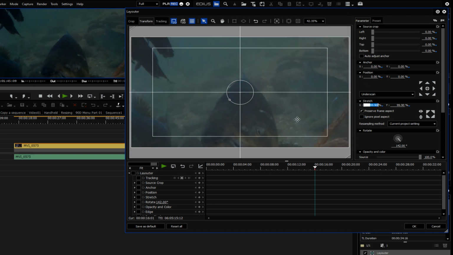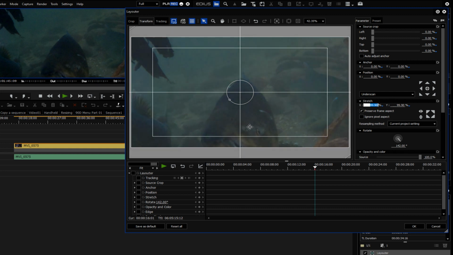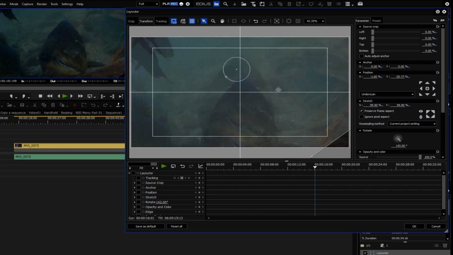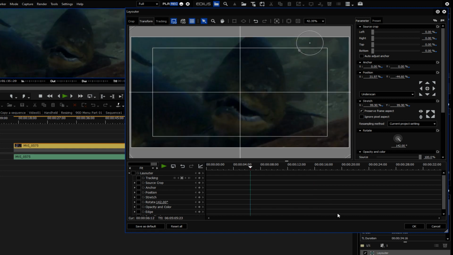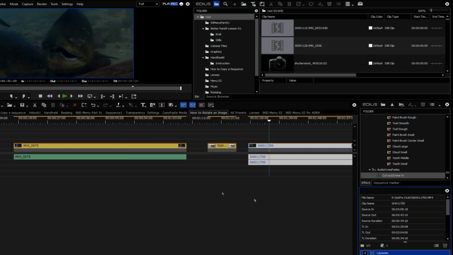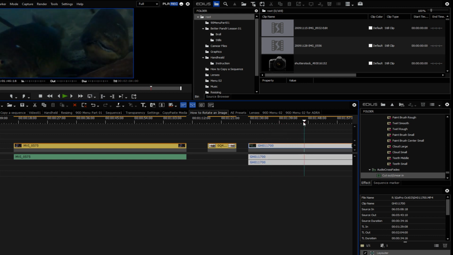Now we can also, once we're finished the stretch, go into the Layouter window here. You'll see that your cursor has changed to a selection. We can just slide this up and position it the way we like. And once you're happy, hit OK. And now we've got a clip that's right side up and fairly level.